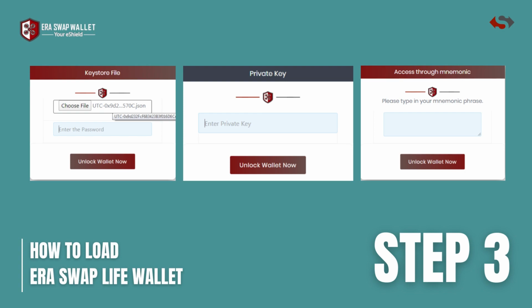If accessing through Private Key, then enter your private key. Note that for login via the private key option, please add 0x at the beginning of your private key, in case your current private key does not carry 0x at the beginning. Click on the Unlock Wallet Now button. If accessing through mnemonics, then enter your mnemonics in the correct sequence. Click on the Unlock Wallet Now button.